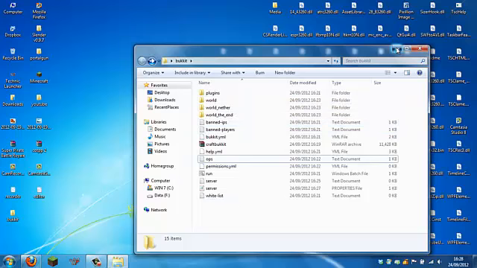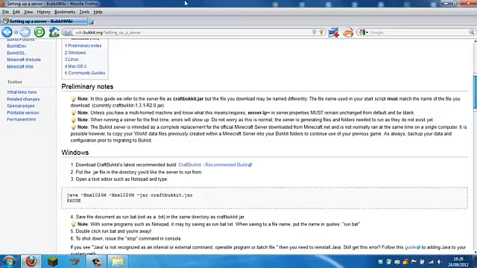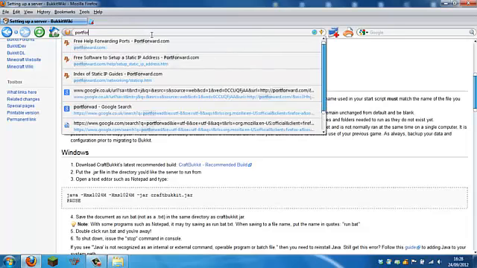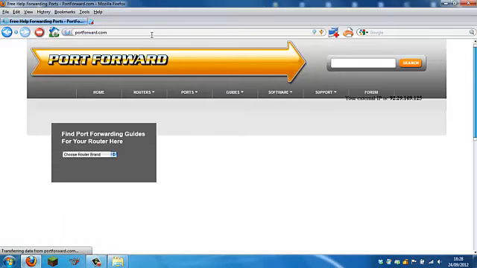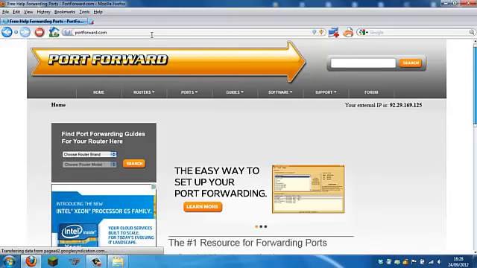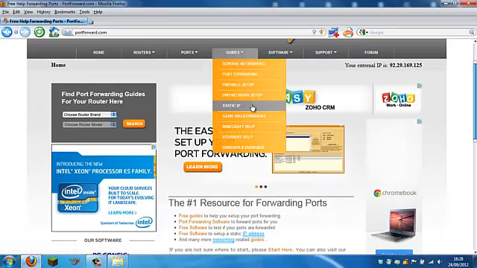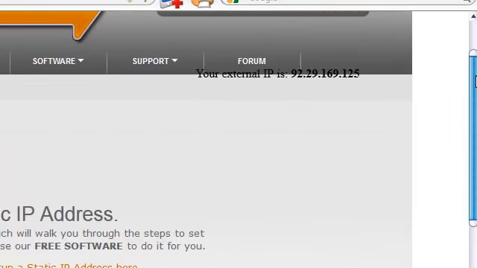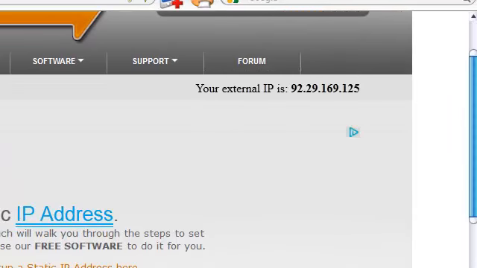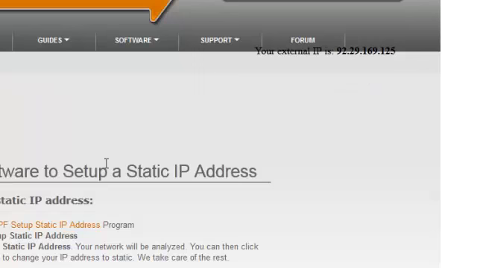Okay, now I'm going to get it so other people can get on. Right, so what we do is we open this up and we go to portforward.com. One word, as it all fits. Now here we go to guides, static IP. You also have Minecraft help there if you want to go to that. But free software static IP address here.